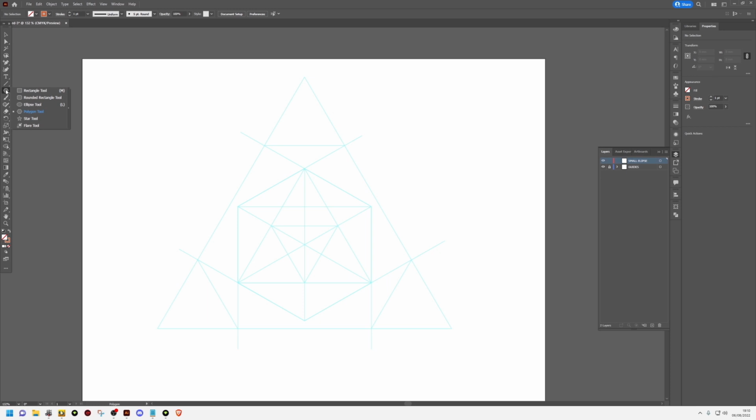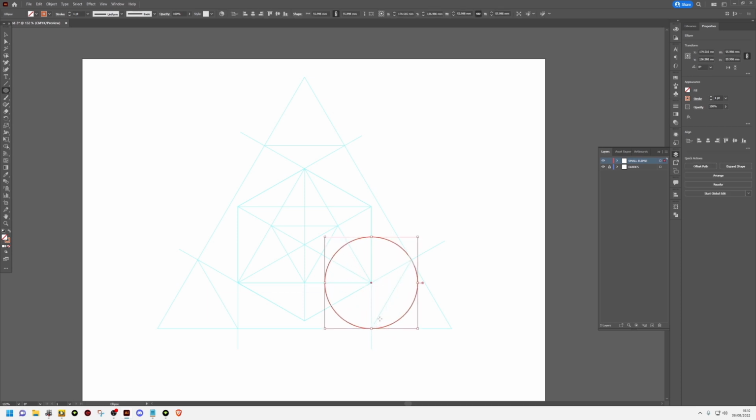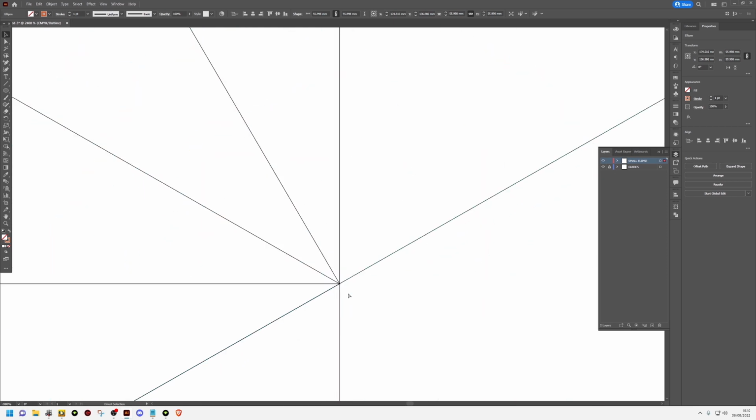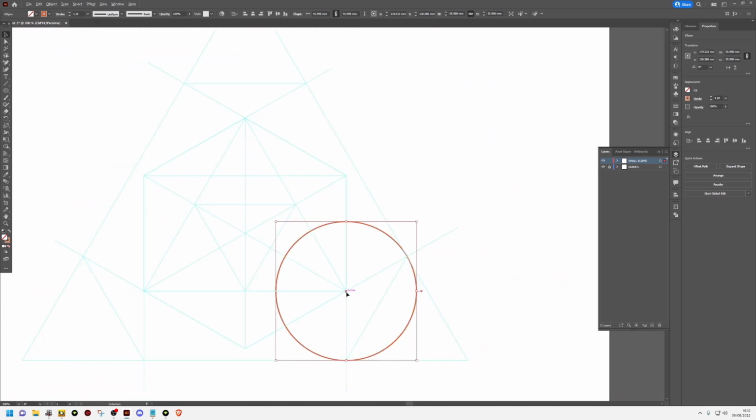On the toolbar, select the ellipse tool. Then on the bottom right side of the anchor intersection, hold down Shift, Alt, and hold the left mouse button. Drag it until you hit the horizontal line of the outer triangle. You should feel it snap on. It should now be perfectly aligned and flush with the guides.